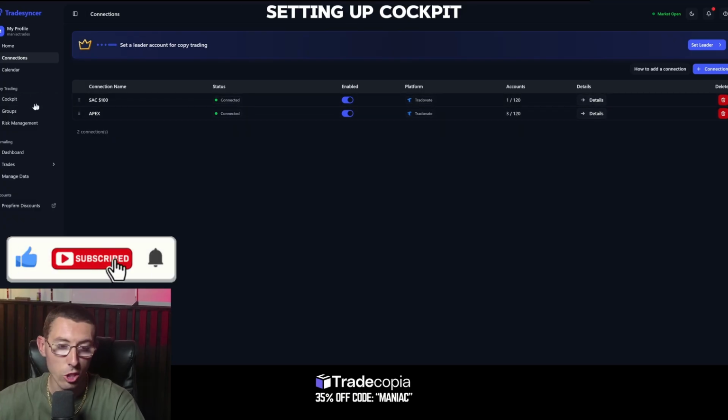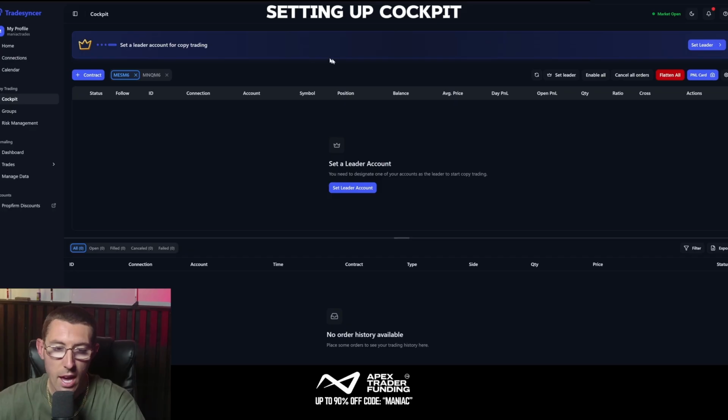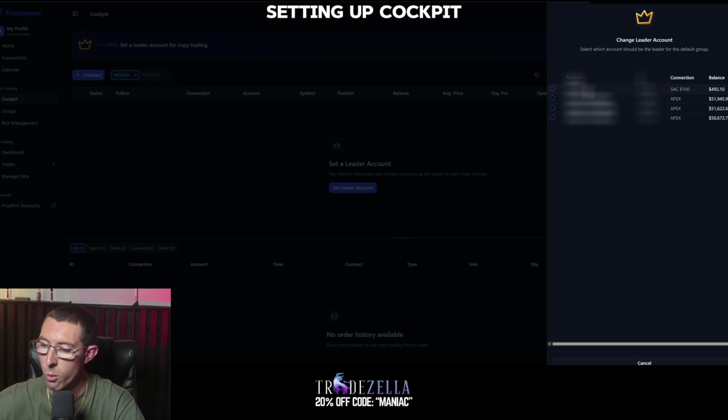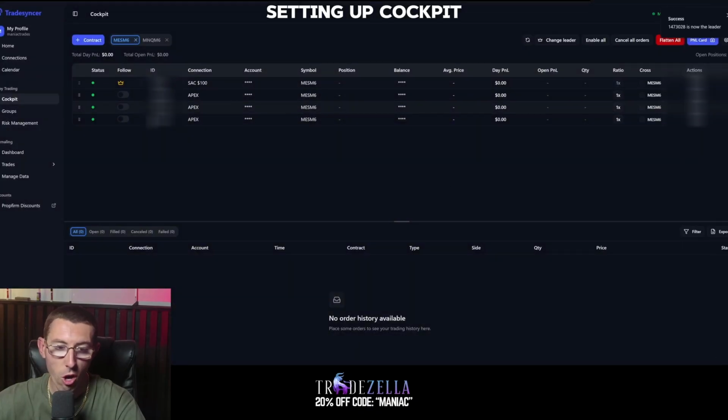Now let's go over to the cockpit tab, or as you can see at the top of the screen, it says set a leader account. You can just press set a leader and it'll take you to the cockpit. Now, you want to pick which account you want to lead. For me, I want my live account to lead, not my prop firm accounts. So there we go, now they are all in.